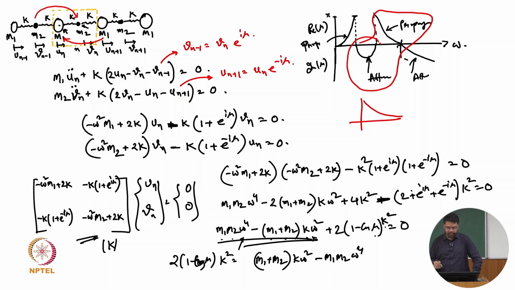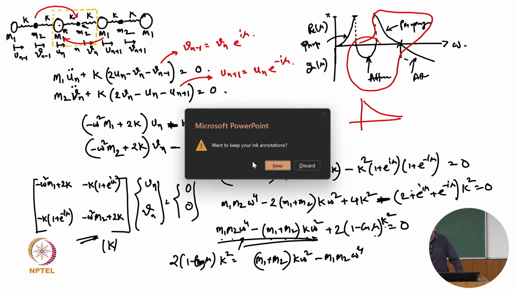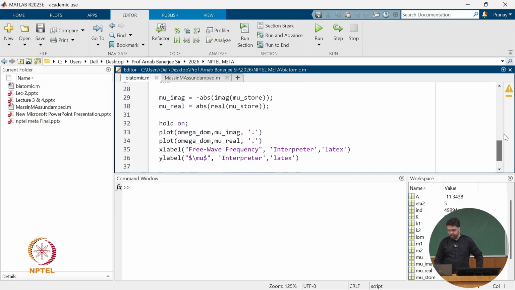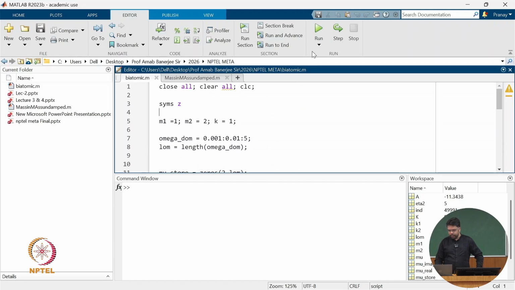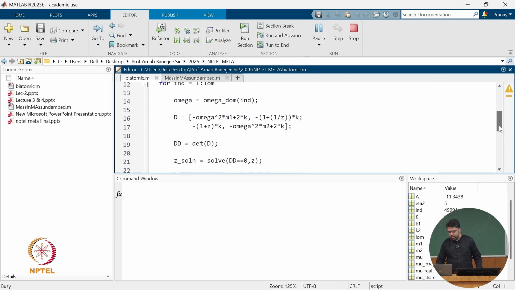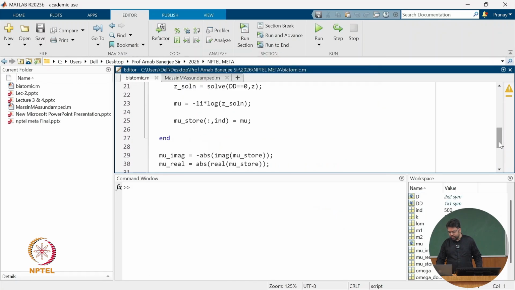Now let's see if we try to code this full thing, how we can find it out. We can write a small MATLAB code. As we have seen the biatomic chain, let's see how we can code that. Here we are writing a MATLAB code for solving the biatomic chain. We have entered mass 1, mass 2, and we have also given the stiffnesses, and we are giving the omega domain, the range over which we vary the frequencies, and after that we are solving it here. Here the Z solve and all those commands are used.